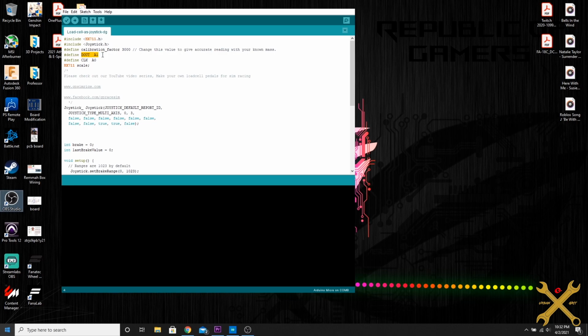Next, make sure your pins are inputted correctly for the data out and clock. These are the same pins from the HX711 going to your Arduino in pins A0 and A1. Once you're done, make sure to check your settings before writing to the board, then click upload.